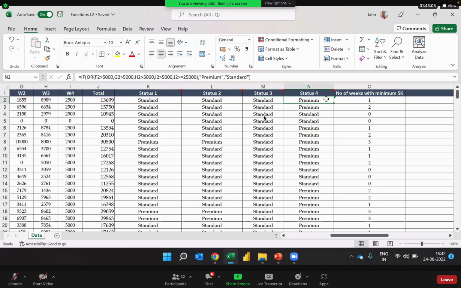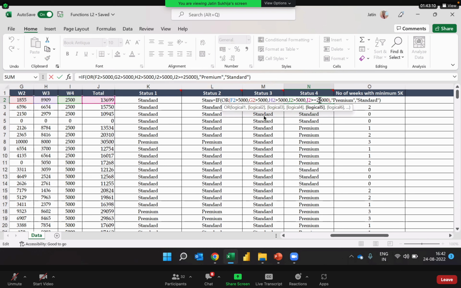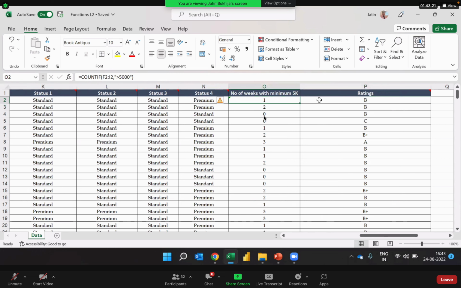In the next column, instead of if and, we have made a combination with if and or. So what is the difference between and or? And means all conditions must be true, whereas in or, at least one condition must be true. Then here I want to count in how many weeks the transaction value is more than 5,000. So we have applied a simple countif function, wherein the range is my f column and the criteria is more than 5,000.